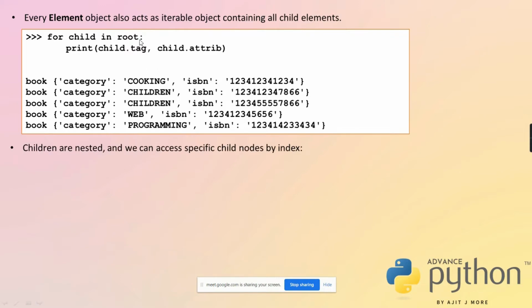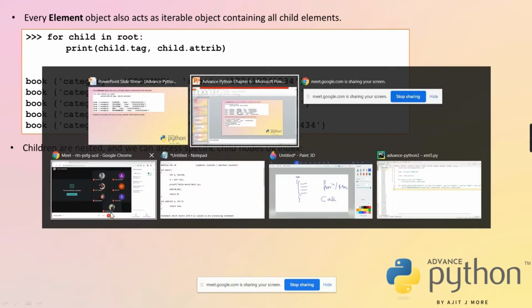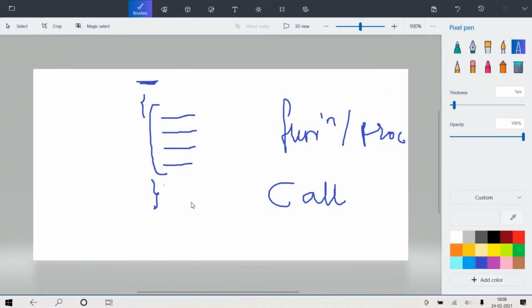Then you can access that child by using an index as well. That part also I guess I told you. So children are nested and we can access a specific child by index. Like if I write root of 0, it will give you the first child element of this root. And if I write root of 0 of 1, then it will give root's first child's second child. Getting it?